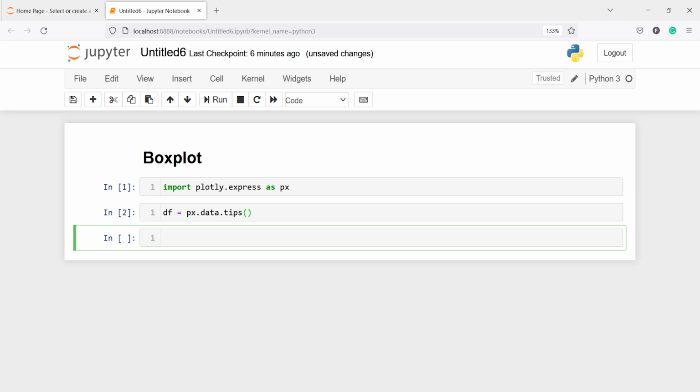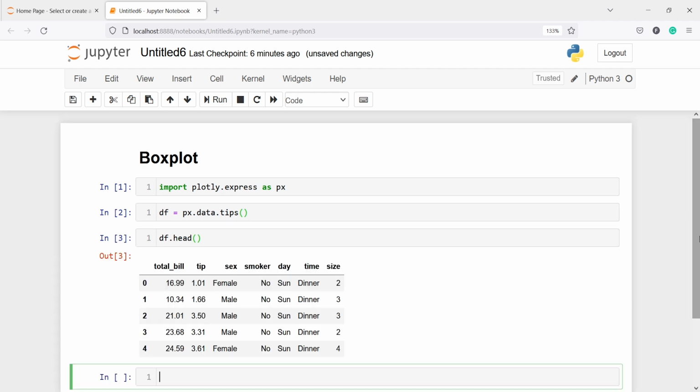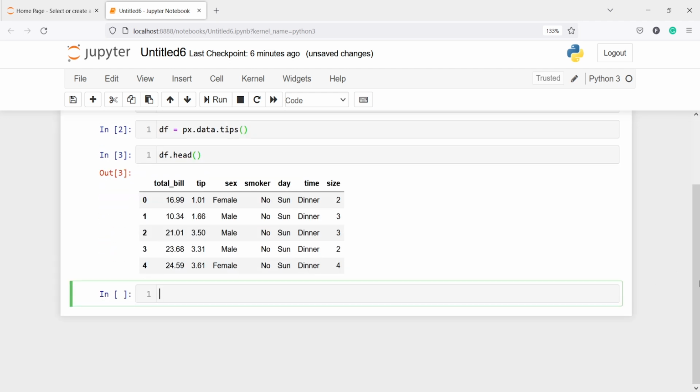To look at the top 5 rows of a data frame, we will use the method head. I will write here df.head, and here in the output you can see that we have data frame and we have columns such as total bill, tip, sex, smoker, date, time and size. Now we are going to create a basic box plot using one variable only, and we will use this variable total bill.